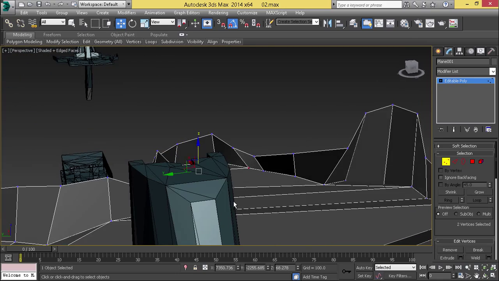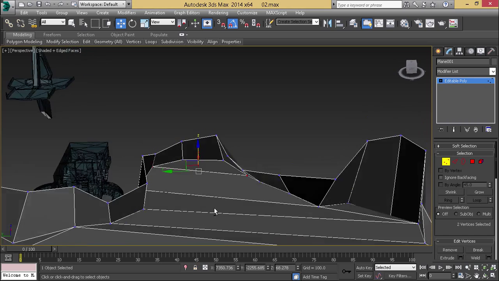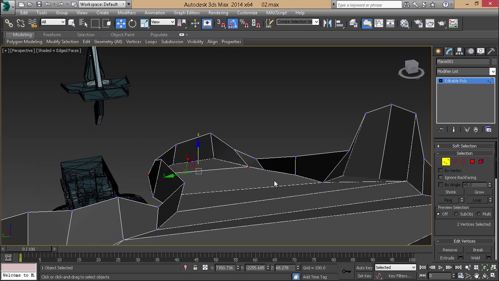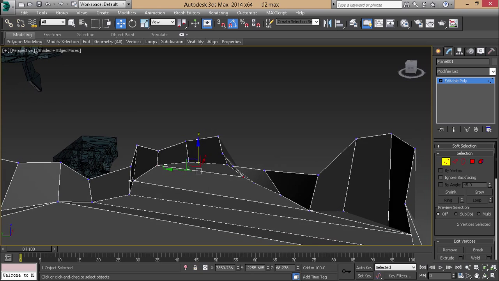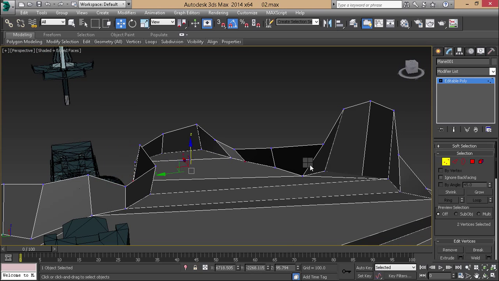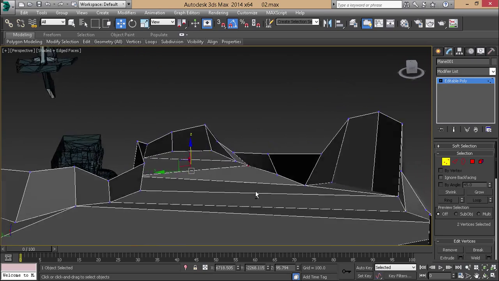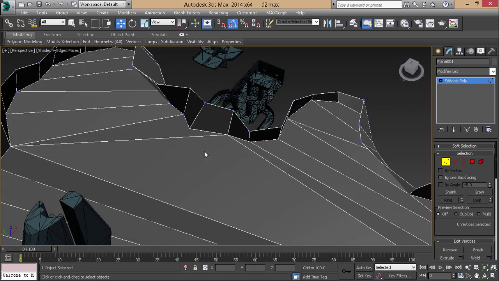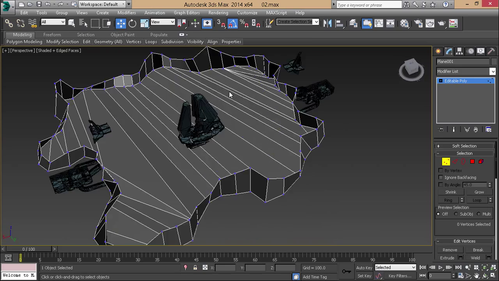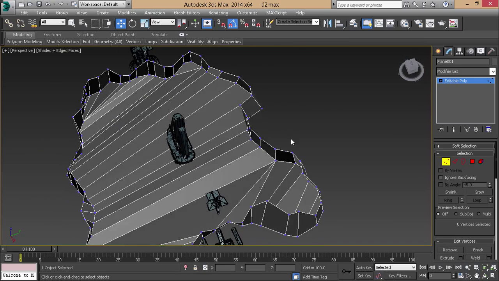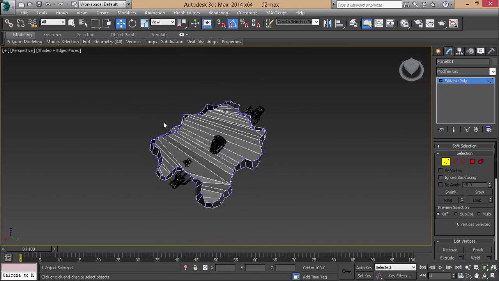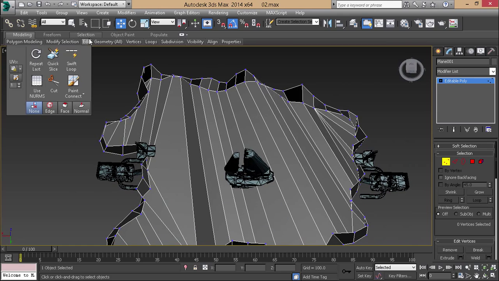Okay, so 1, 2, 3, 4, 5, 6. Oh yeah, that works. That's perfectly fine. Okay, so now that we have that, I'm going to need to create some extra topology on the floor.